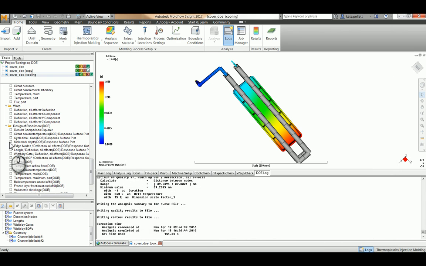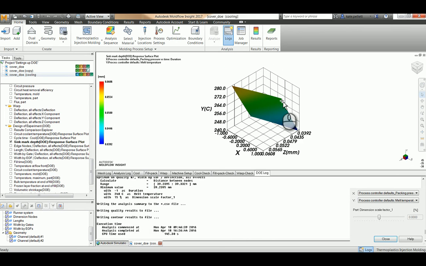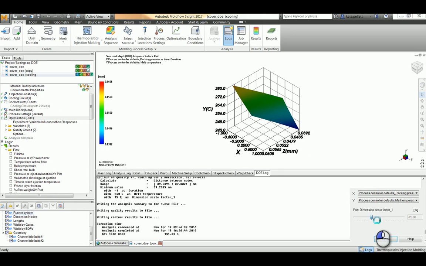Next, let's look at the sink mark depth DOE response surface plot. Here you can see that as the melt temperature decreases, the sink mark depth decreases. You can find information like this using these three-dimensional plots. You can even use a slider bar to see how changing the width of the ribs will affect the sink mark depth. As you can see, the smaller the ribs are, the lower the sink mark depth.